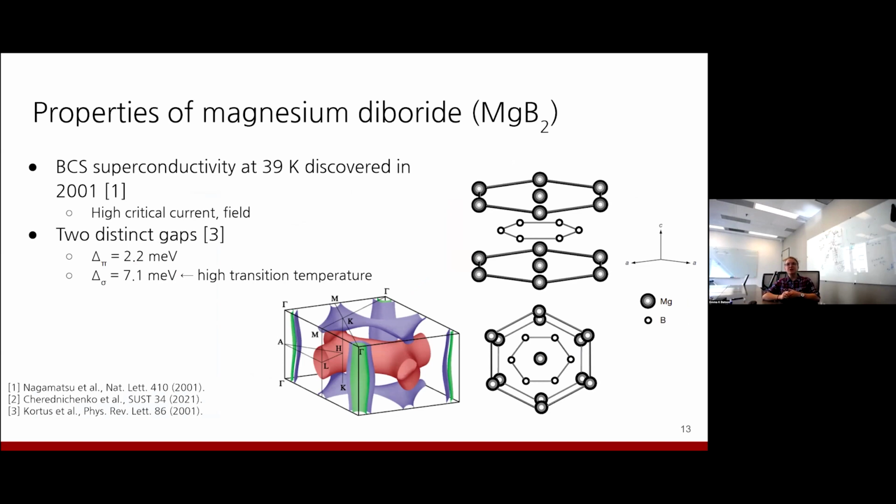It's a superconductor with a transition temperature of 39 Kelvin. So it would be a challenge to operate this at 35 Kelvin, but it's within the realm of possibility. We can at least hope to operate it at 20 Kelvin or so without any heroic efforts. It also is a good material because it has a high critical current and high critical field.